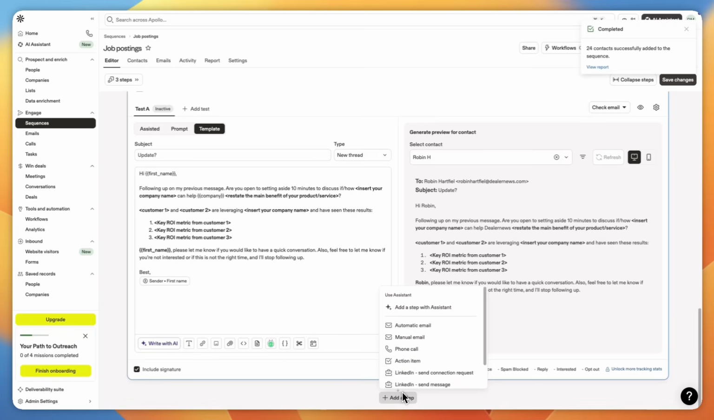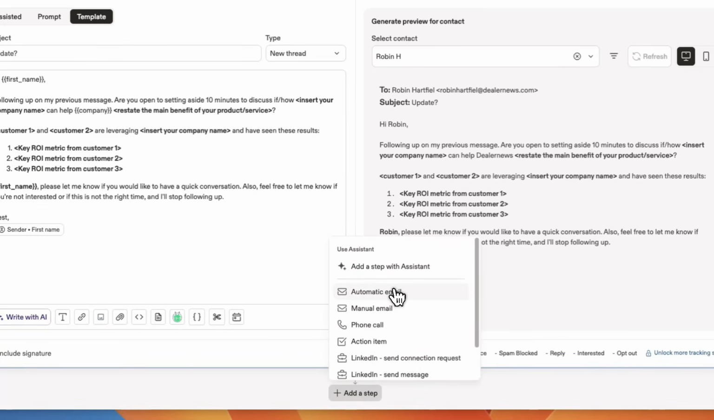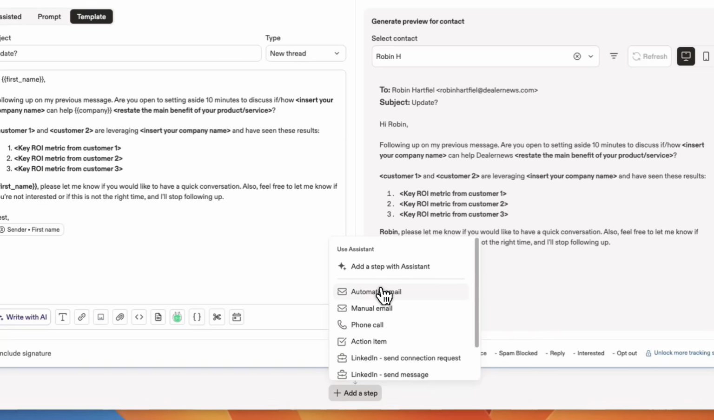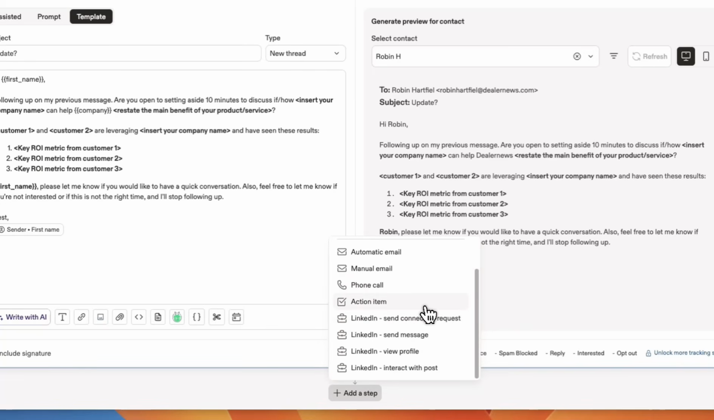You can also add another step if you want. At the bottom, you will see the Add a Step button. If you click that, you can add a step with the assistant, which means Apollo can help you create a step using AI. You can also choose automatic email, manual email, phone call, action item, or LinkedIn task. Automatic email means Apollo sends it based on the sequence schedule. Manual email means you still need to review or send it manually. Phone calls and LinkedIn tasks are reminders for actions you need to take outside of regular email.